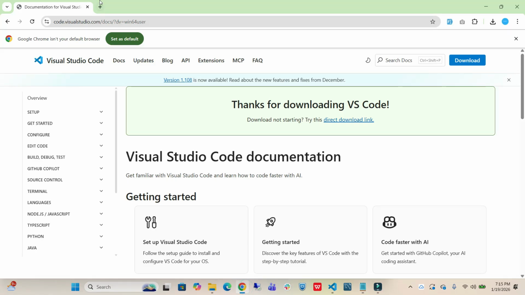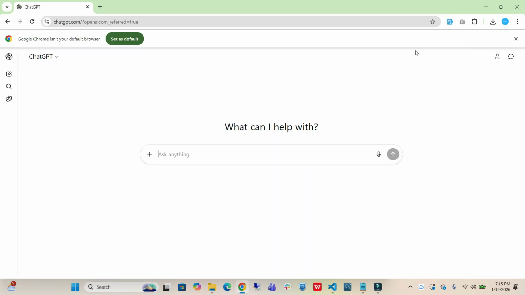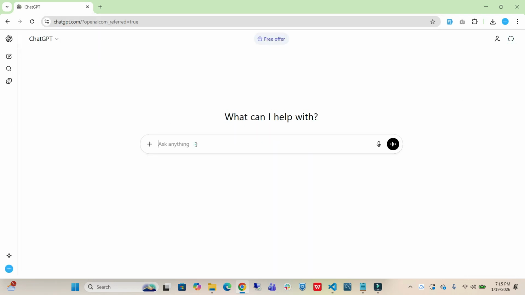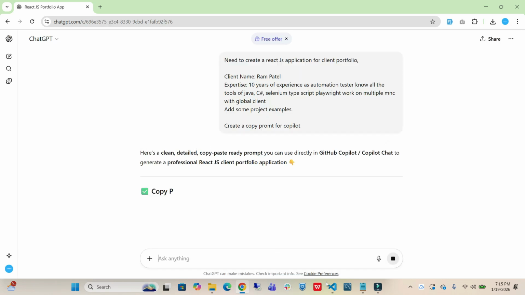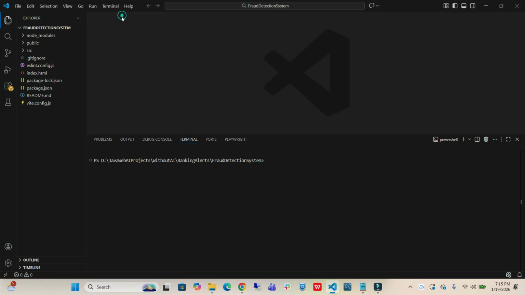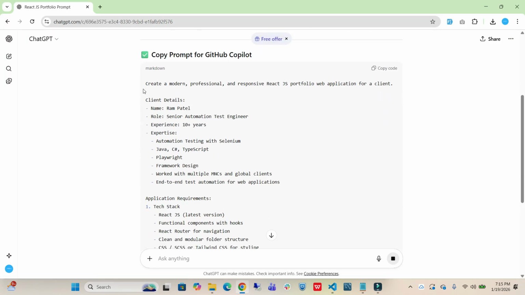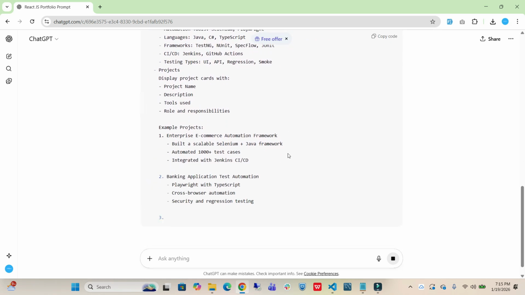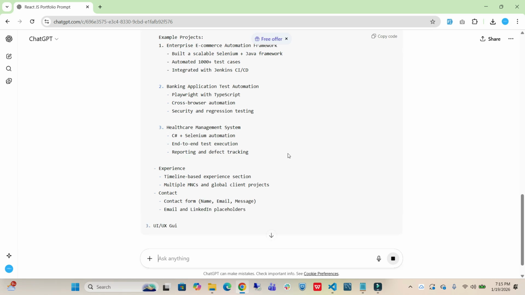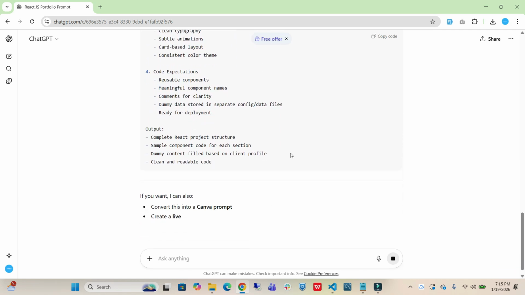So the first step I'm going to do, I'm just going to open my ChatGPT and paste this here. It will provide a complete copy prompt that I can paste to my VS Code Copilot, and it will develop the application for me. So here we have a response ready. It's created a proper prompt with whatever information we have given to it, and we want to create a React.js application, and let's see how it will process. So we have the prompt ready.